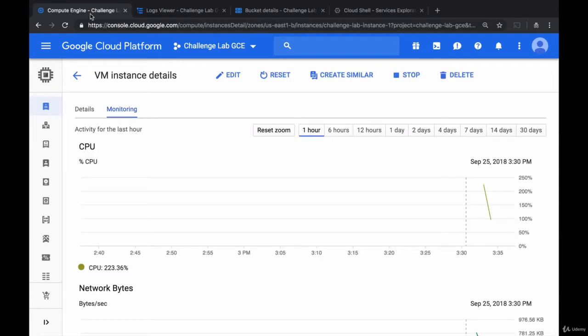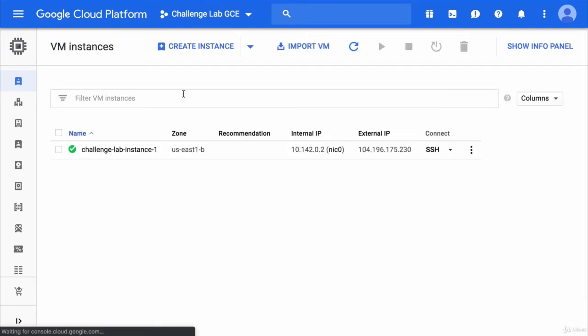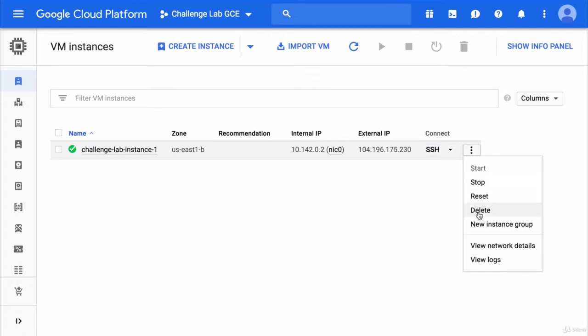Now this instance is still running, but if we wait a little while, we see that the graph shows it's not doing any more work. So we should definitely remember to either stop or delete this instance. Before you do though, you might consider SSHing to the instance and taking a look around, like maybe running some of those script commands yourself. Well, I'm done with this for now, so I'm just going to delete the instance.